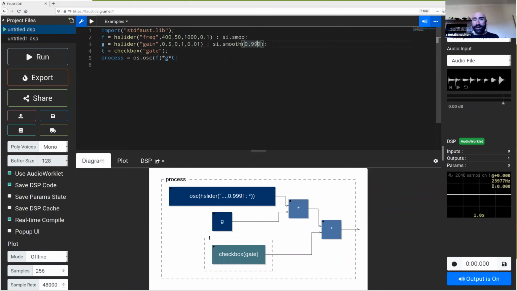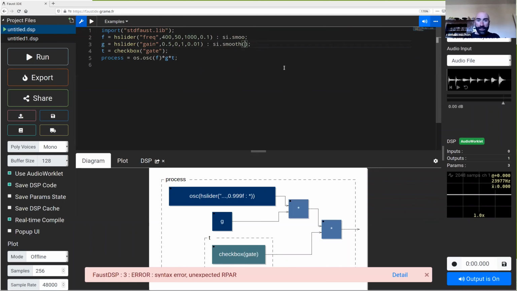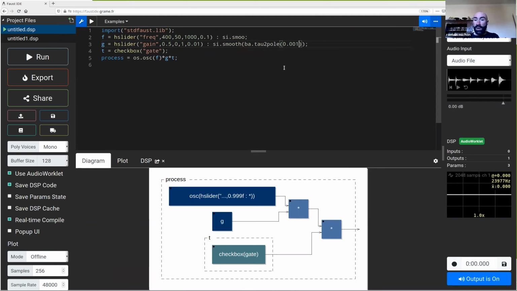And if you wanted to control the duration of the interpolation, because this pole is not very convenient for that, because we don't really know what it corresponds to, there's actually a function in Faust that you can use for that, which is called tau2pole. And tau2pole takes a duration in seconds as its input. So if you say 0.001, that's like 1 millisecond interpolation, and it will convert this duration, which is in seconds, to a pole for your interpolation.